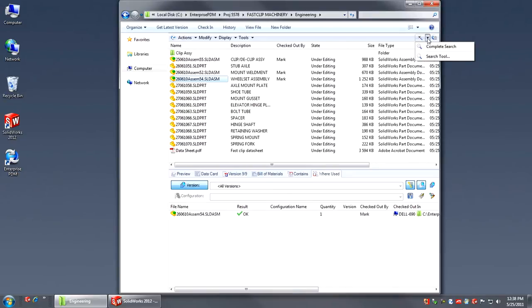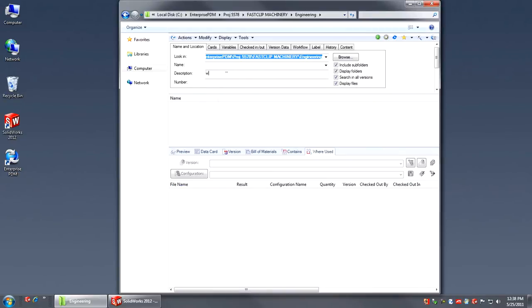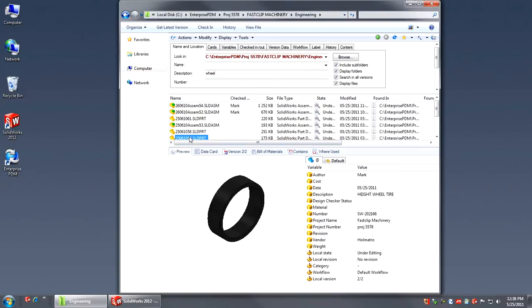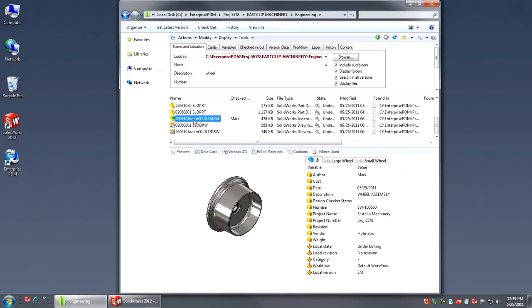Desktop clutter is further reduced by the integration of Enterprise PDM Search in the Active Explorer window. This streamlines access to the files you're looking for.